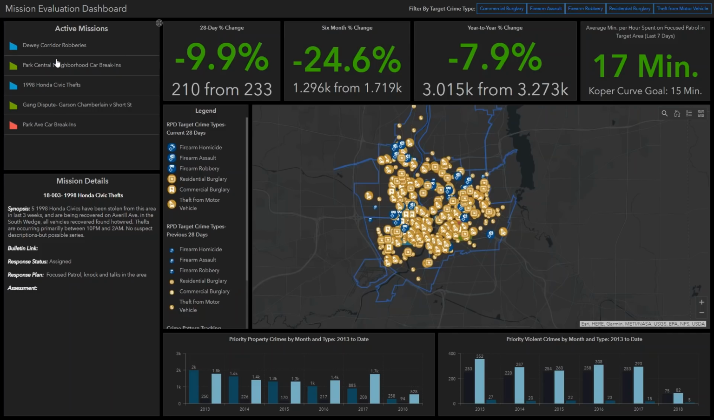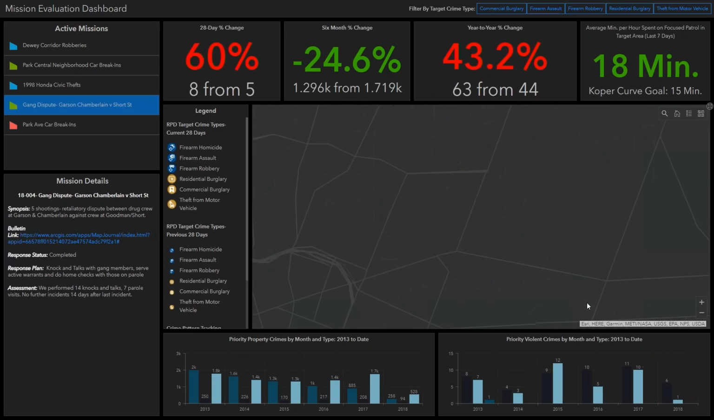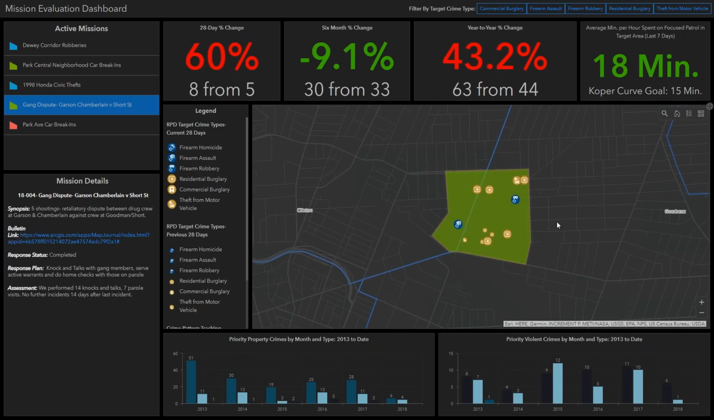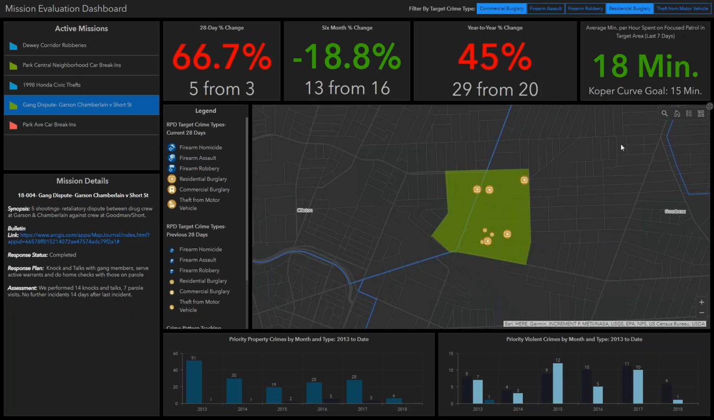And so I can click on one of these missions, and as I click on the mission, the map zooms in, it filters all of the data to the spatial extent of where this particular mission is occurring. I can see the details of what's going on. This is a retaliatory shooting, response plan activities, all of my key metrics changed in real time. And then if I further wanted to filter by a particular crime type, I have the ability to do that too. So if I wanted to filter by burglaries, I can see that all of those metrics change to reflect just burglaries, and all of my charts change to reflect that as well.